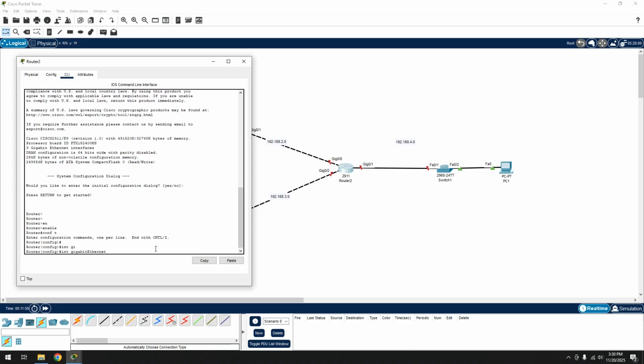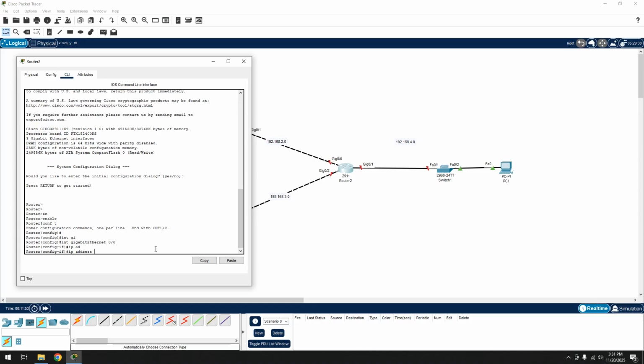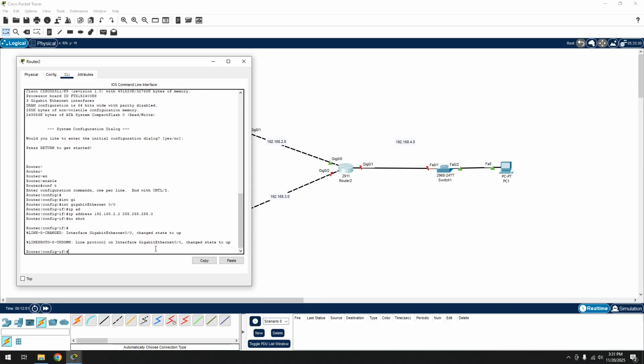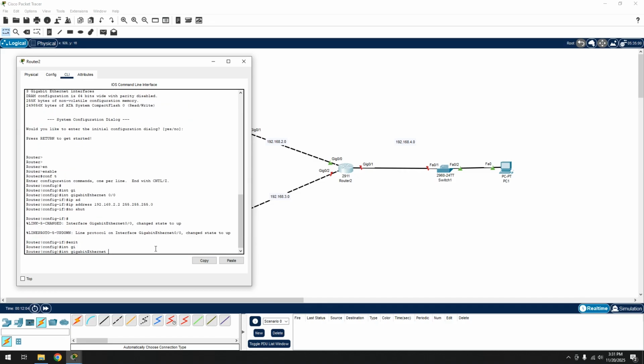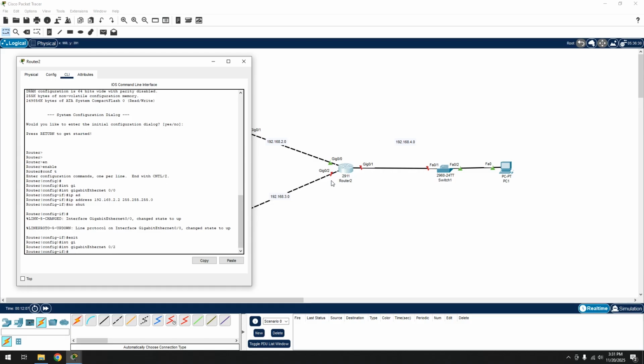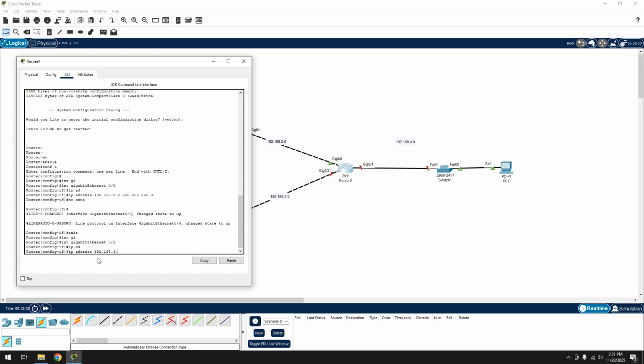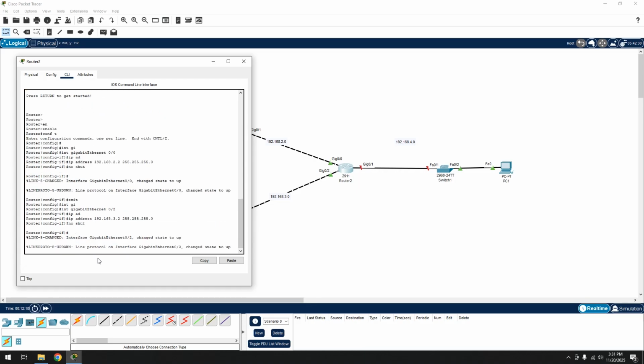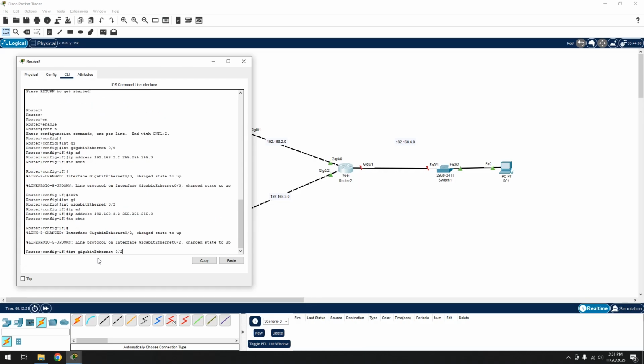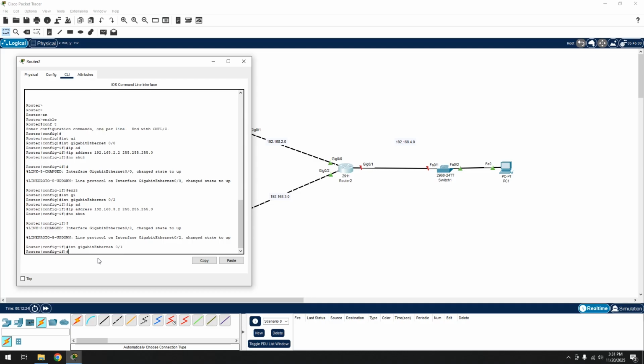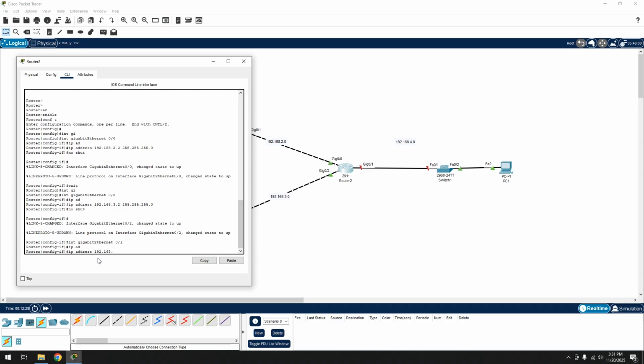So here we go, interface gigabit Ethernet 0/0, IP address 192.168.2.2, no shut. Interface gigabit Ethernet 0/2 for this port, we're going to say IP address 192.168.1.32, no shut. And we're going to go to interface gigabit Ethernet 0/1. This one's going to be 4.1. So we say IP address 192.168.4.1.